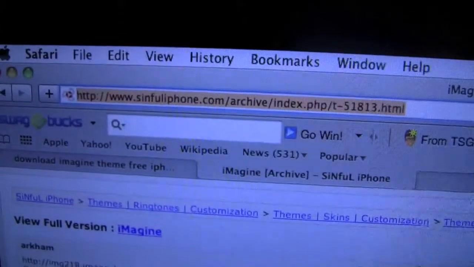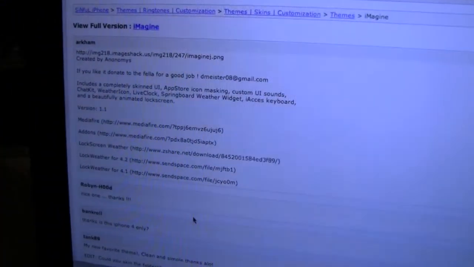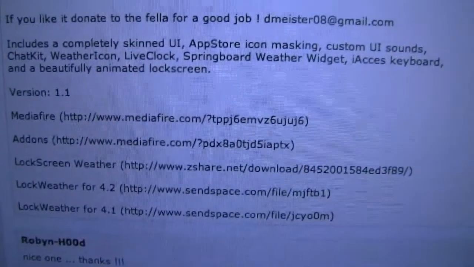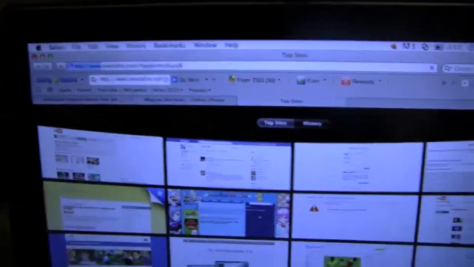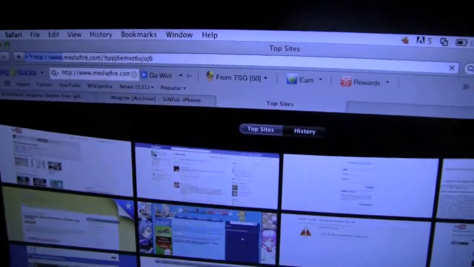It's called sinfuliphone.com, and a lot of you may know this as the Sinful iPhone repo. And right here it shows you to go to Mediafire to download the iMagine theme. So follow the first link. It's going to take you to Mediafire.com, which is a very big file sharing website.